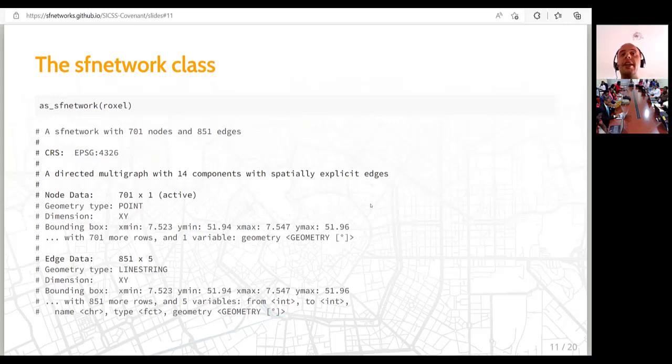Moreover, for the sfnetworks package, at least, you have to use the same coordinate reference system for the nodes and for the edges. So here, since the two objects have the same one, we just show the coordinate reference system for one of them. The next line, which is the third line, gives a brief description of the graph structure. So here we have a directed multigraph with 14 components with spatially explicit edges.